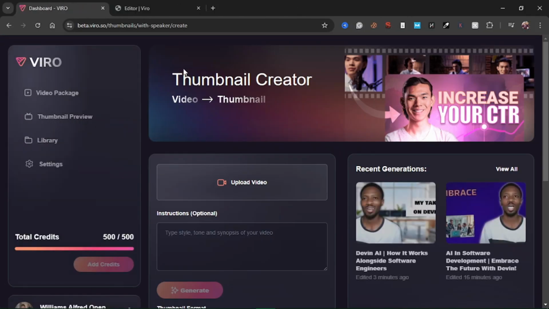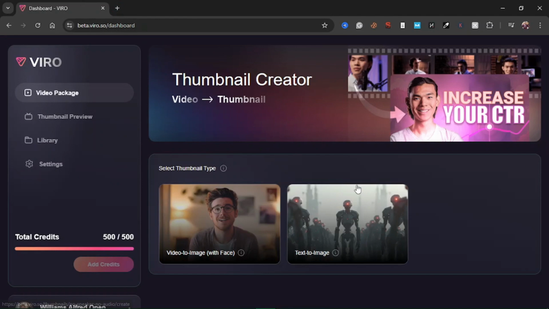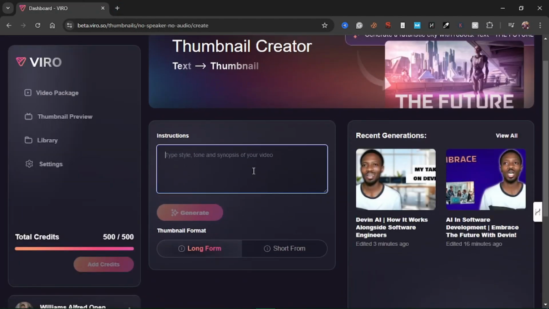Now let's go ahead and use the text prompt to thumbnail feature. To generate a text prompt, we could just type in whatever it is that we want, but then I want to be very specific. Just note that it won't take images containing your face, because at the moment there's no feature that allows you to upload your own image and then copy the style.